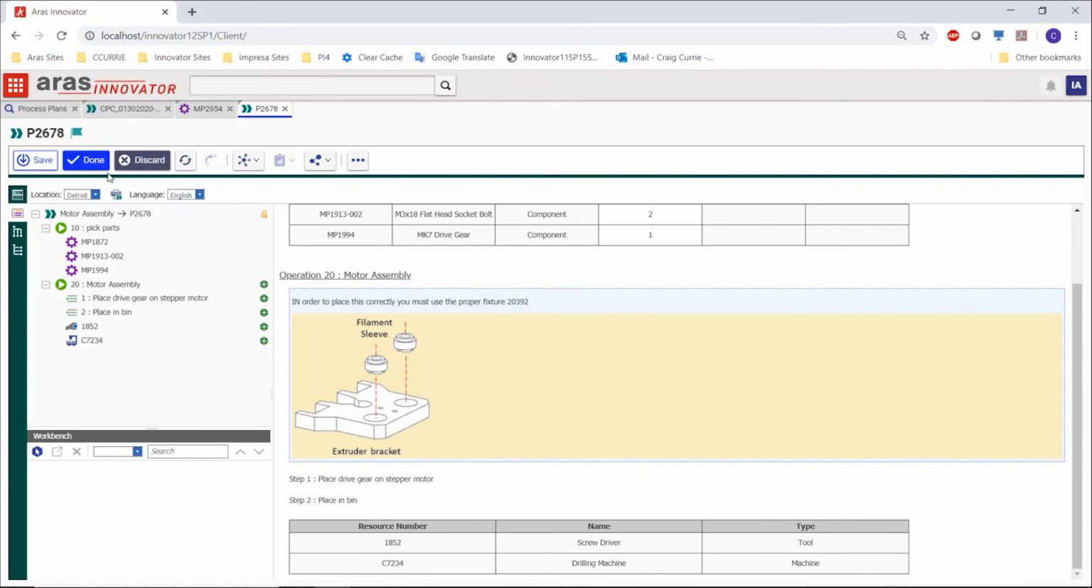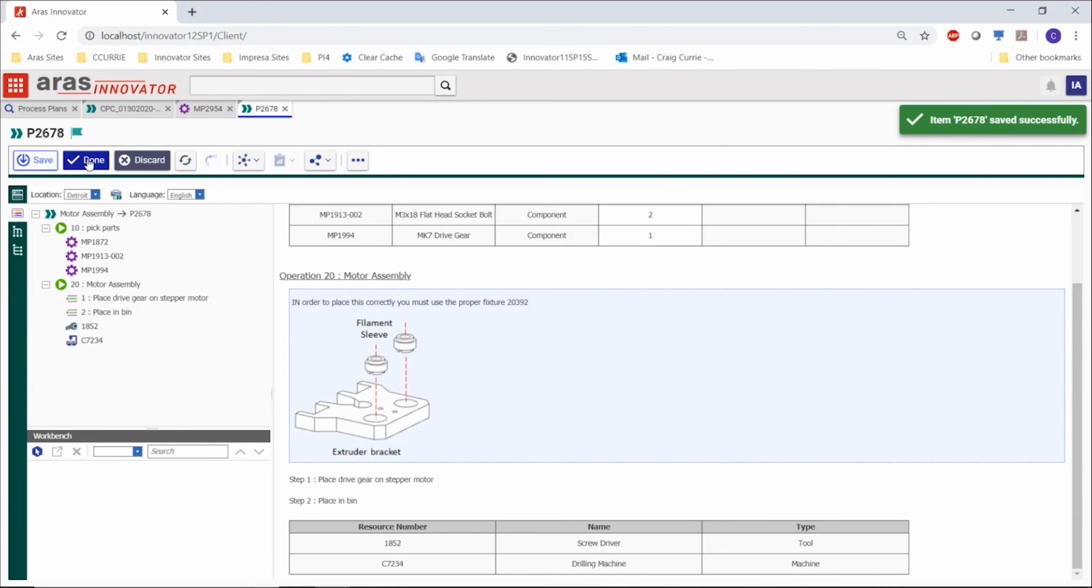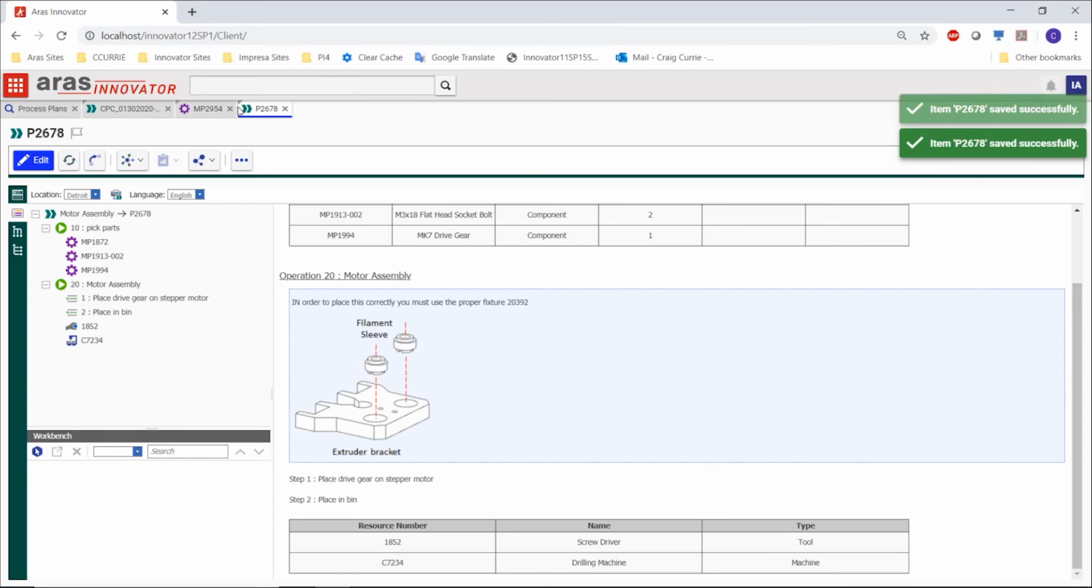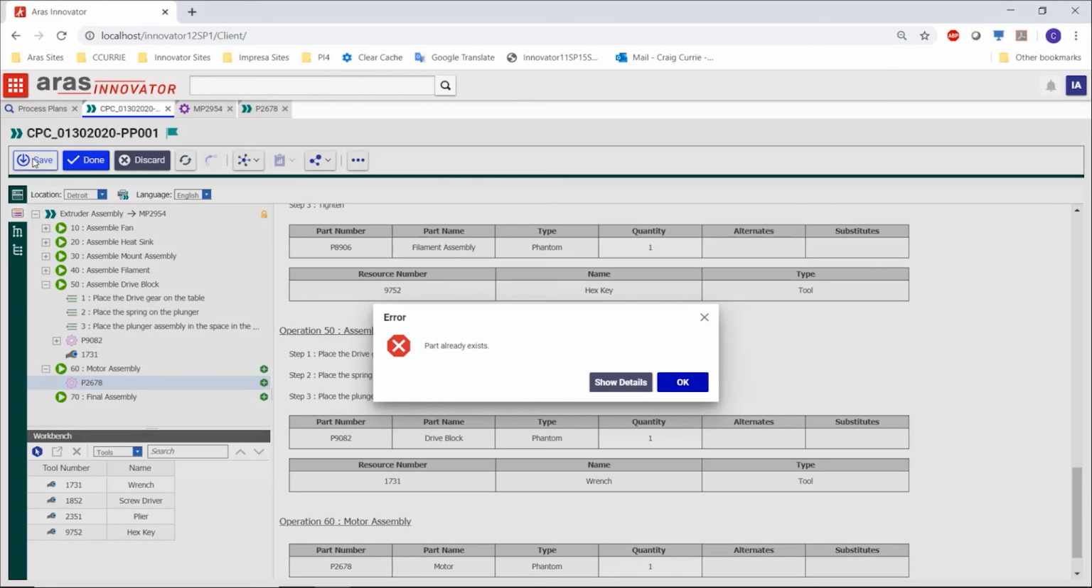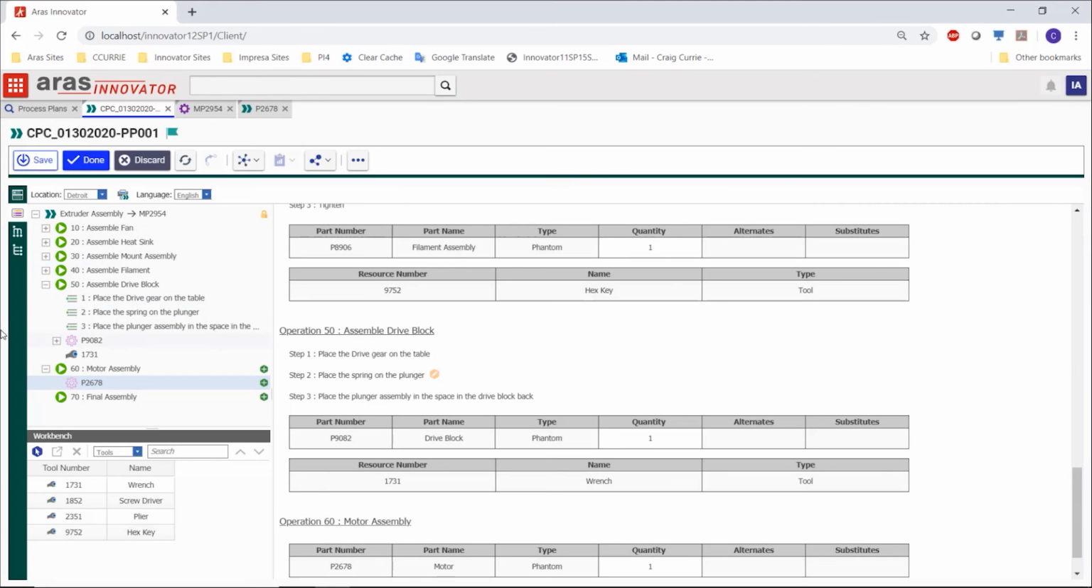Let's go in now and save this, and then go back to the actual one that called it in, and we can now see that it has added this in here. And so the last thing I'd like to show is to go in and publish this.